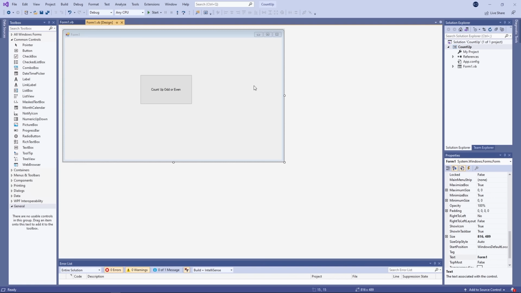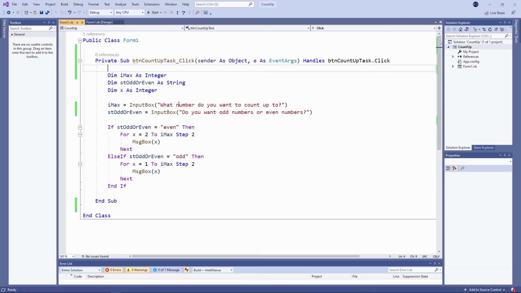And here's my solution. I've declared a variable called imax, which is the number the program will count up to. It's an integer variable. I've declared a string variable called stoddoreven, which will store odd or even depending on what the user types in. And then I have another variable called x, which will be my loop counter. It'll control passage through the count controlled loops.